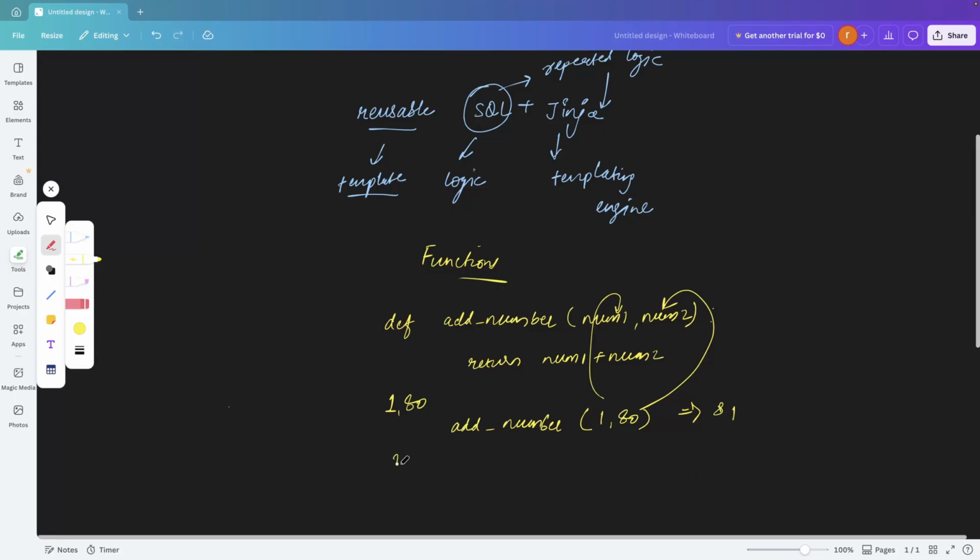If we change the inputs, let's say 3 and 20. So again we just call add_number. We pass 3 and 20, 3 goes in num1, 20 goes in num2, 3 plus 20 is 23 and the output for this one is 23. So what we are doing is we are using this functionality again and again, and all we are doing is just calling this function. So we are replacing these values with what we want to use and using the logic that we have defined here.